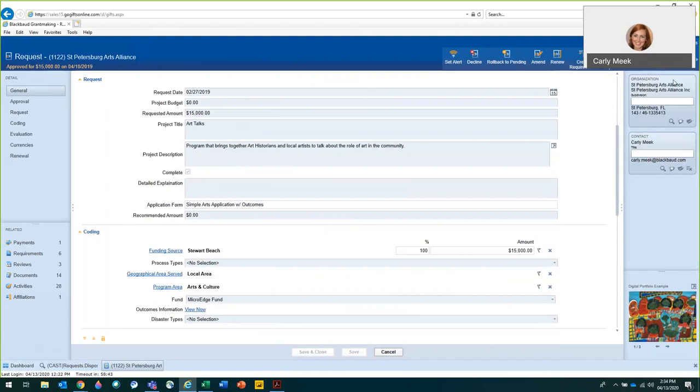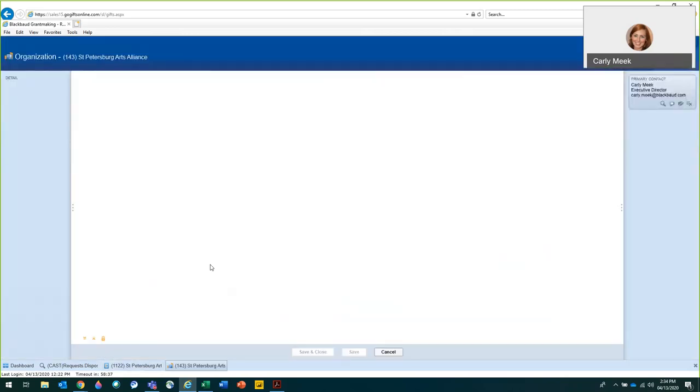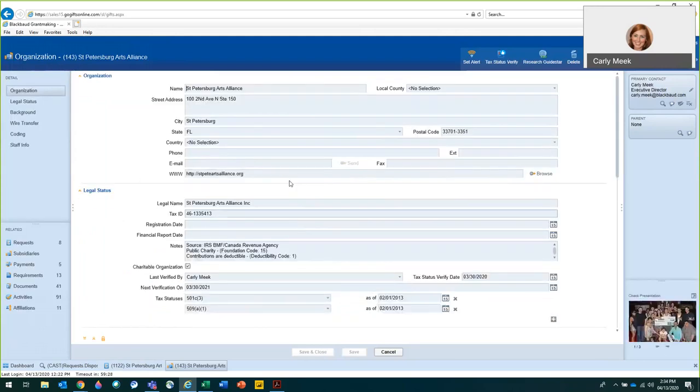I can also go ahead and open up my organization record that's associated with this request. When I do that, I can see a nice overview of this full organization's record. Again, fully configurable, so I can decide what specific information I need to capture and track for each of my organization records. We also have embedded tax status verifying, so doing your due diligence is now easier than ever.